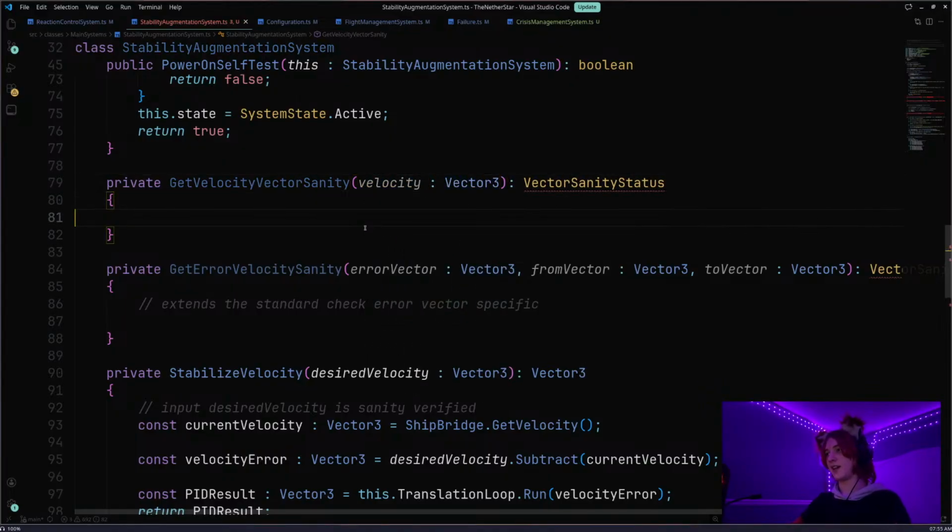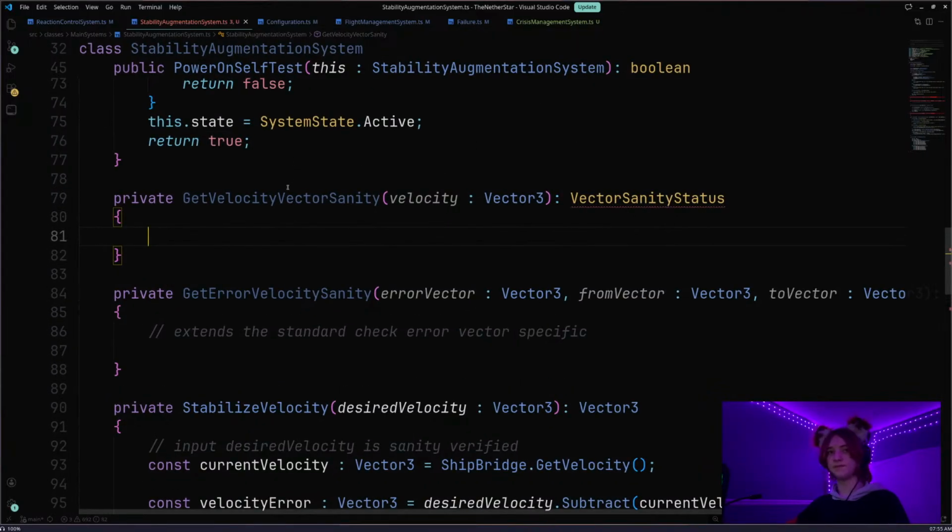Man, I wish I could program this in C#. That would be nice. I actually don't dislike C#, but TypeScript's alright. JavaScript is for losers.